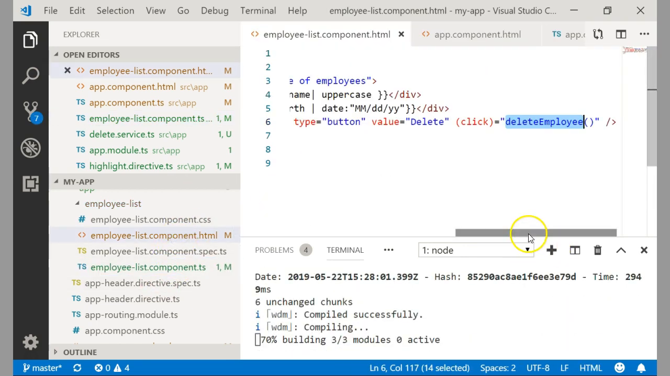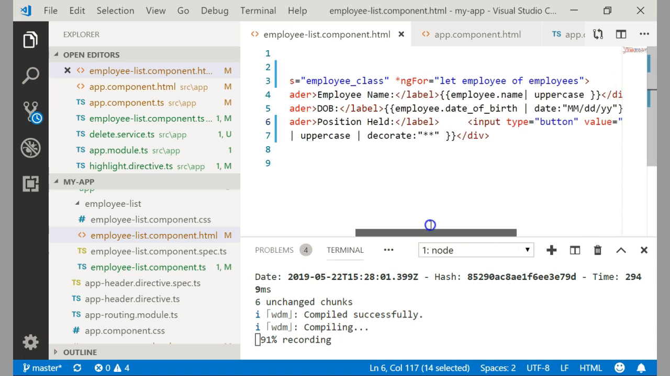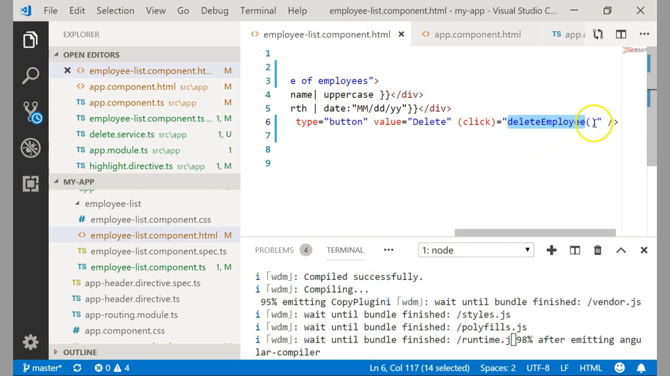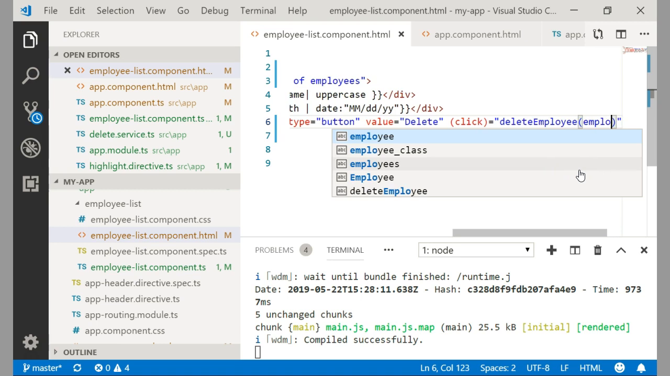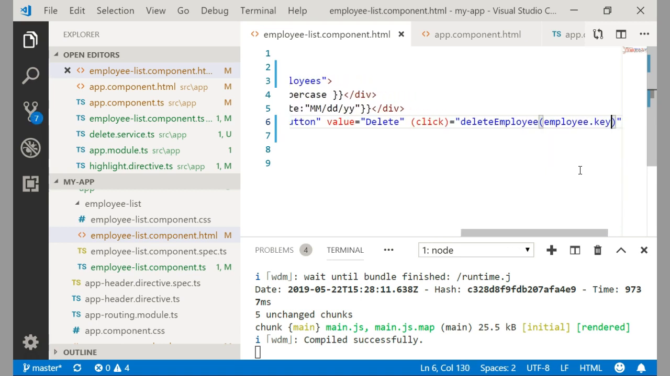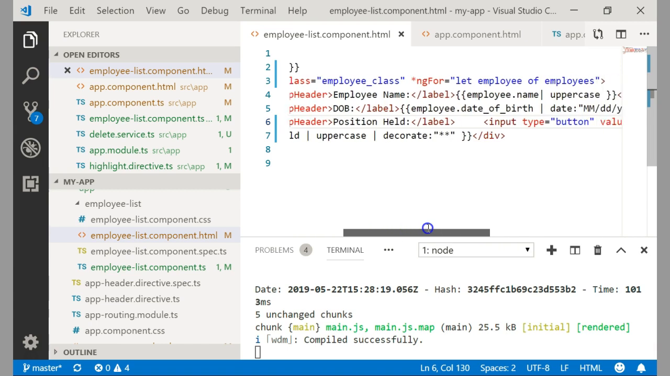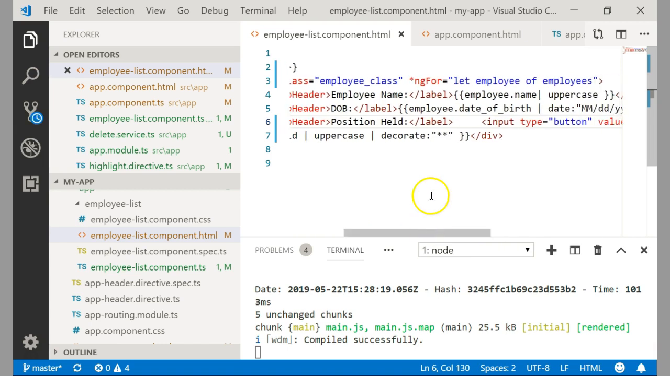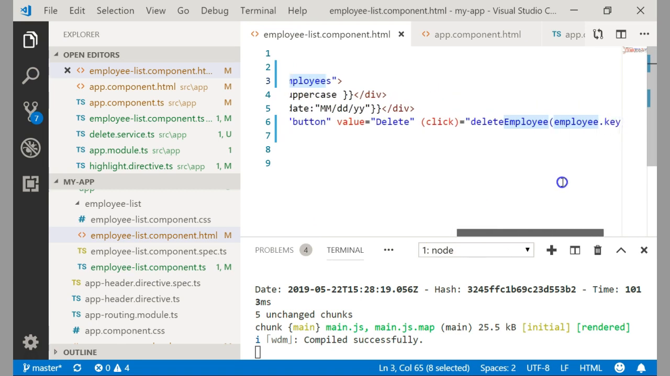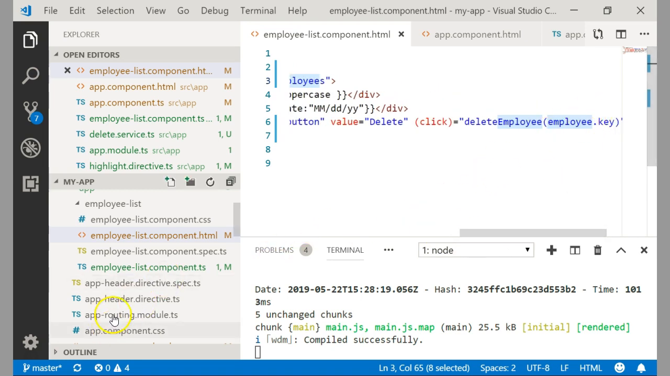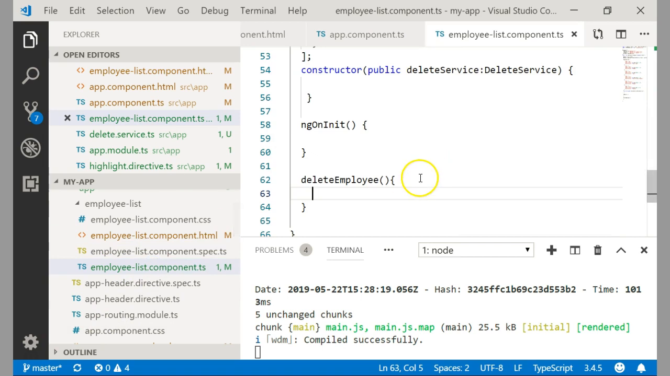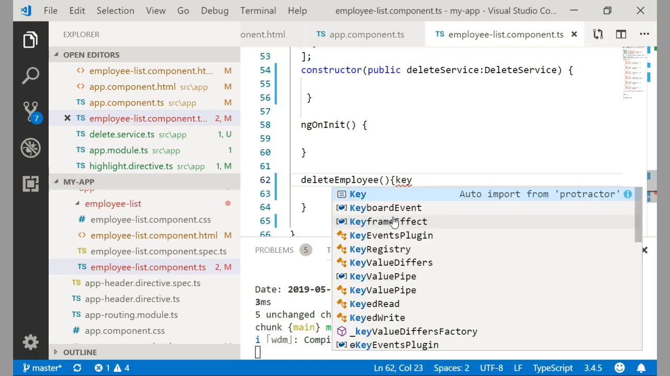And you have to also pass arguments, right? Let us first pass the employee.key. That alone will pass to this function because it is iterated through employees. In each iteration, employee will get each object in the employees, and from that single object I am trying to get key here. Okay, so let us go to the component.ts. Here it is getting the key, which is of type number, right?